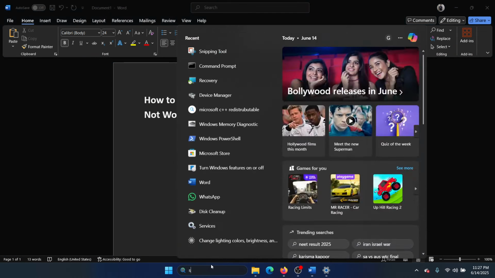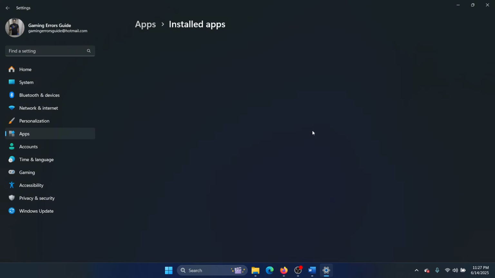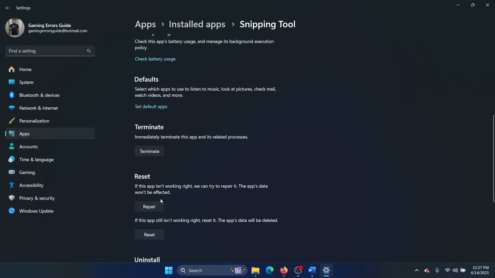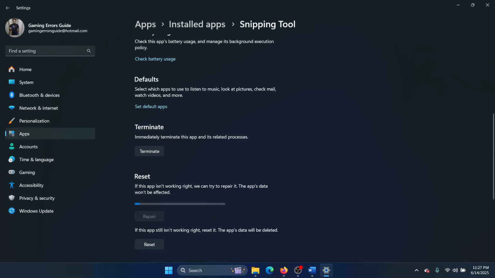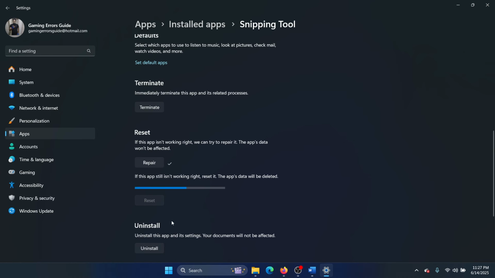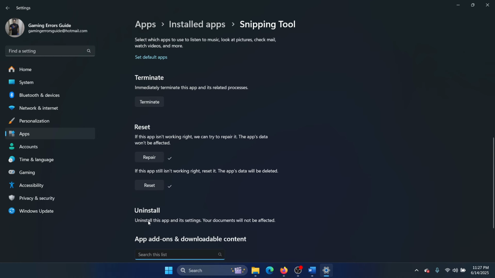The next solution will be to search for sniping tool in the Windows search bar and select app settings in the right pane. Select terminate, select repair, click on reset, and then click on reset once again. If this doesn't help, then select uninstall and uninstall it.